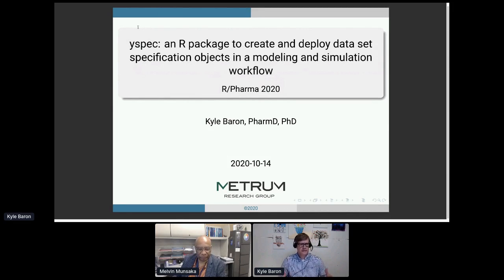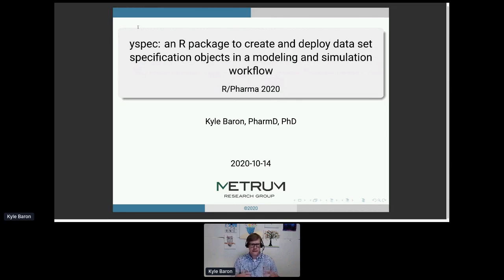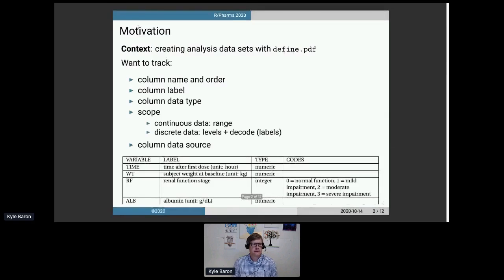Today I'm going to tell you about yspec, a little package that we've been using for documenting model-ready analysis data sets. The context here is that we work in pharmacometrics, so we're doing hands-on modeling and simulation all day long, and we're constantly creating model-ready analysis data sets.